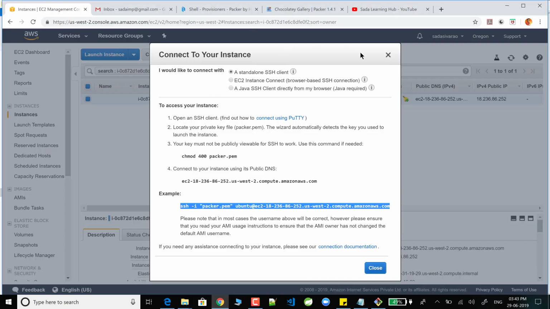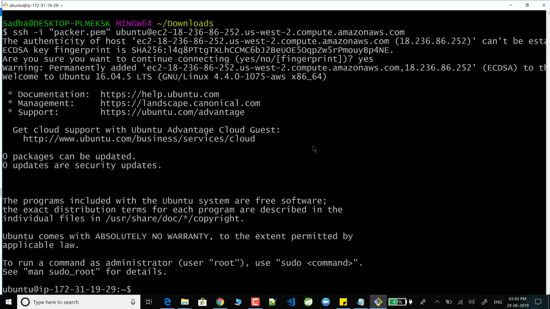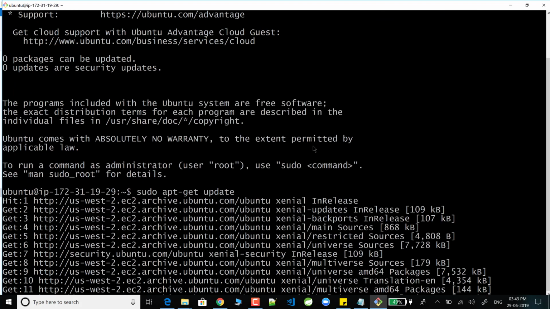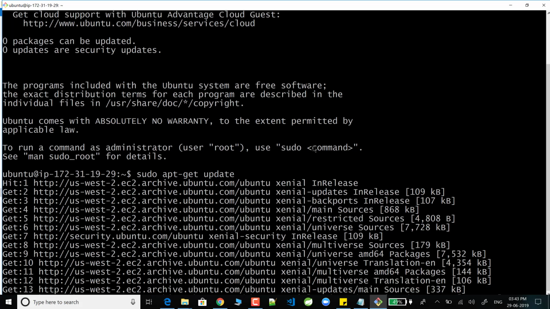Now I am in this particular machine. I'm going to update, and then install Nginx software into my Ubuntu machine. For that, sudo apt-get update. First, I am going to do the update, which means whatever packages are there in this Ubuntu system, I'm going to update all those packages. After updating all those packages, I'm going to install Nginx into my system.